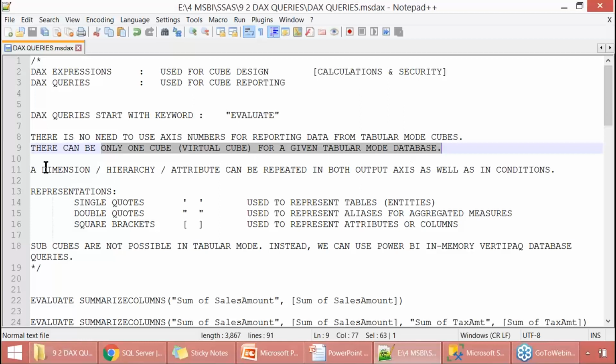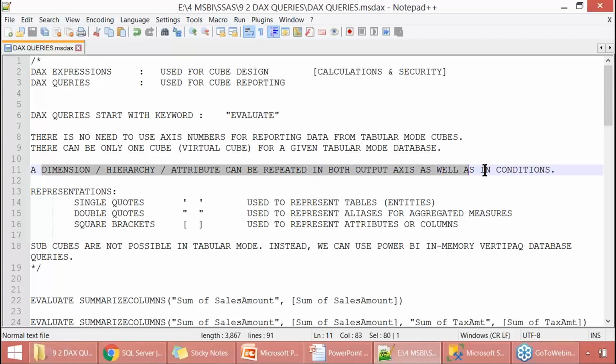A dimension, hierarchy or attribute can be repeated in both the axis as well as in conditions. Yes, if you go for MDX, multidimensional mode, and you are using a hierarchy or an attribute in one of the axes, either columns or rows, we cannot use that attribute or hierarchy in the where conditions. Whereas in DAX, it can be repeated. The hierarchy or attribute used in the output axis can be there in the conditions also.